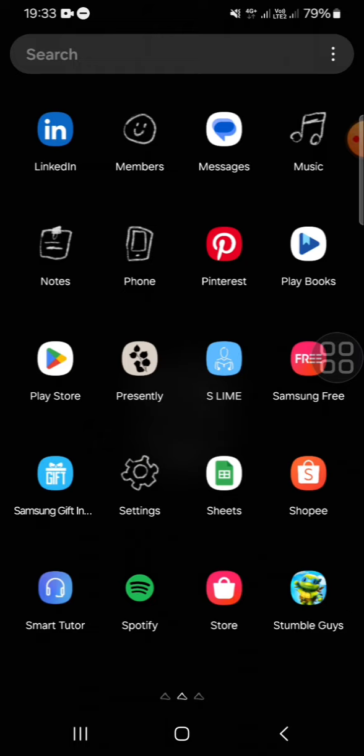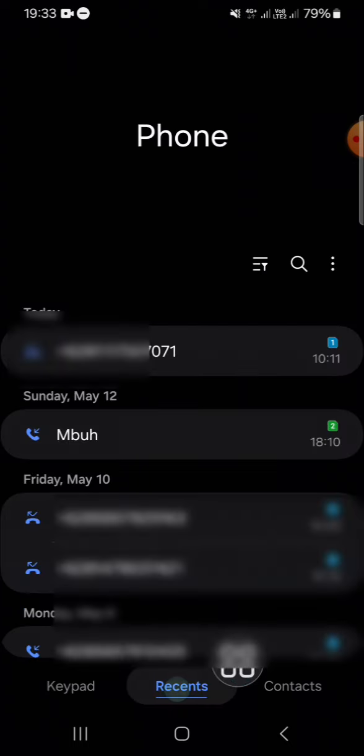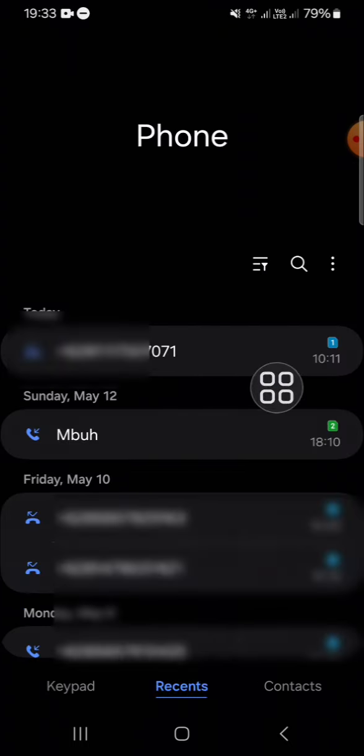Here I have opened my Samsung Galaxy phone, and first of all we can go to our phone application. Click on this phone application to open it, and then we have to go to the recent section to open the call history. And this is my call history on my Samsung Galaxy phone, and I'm going to save it as call log number to my contact.